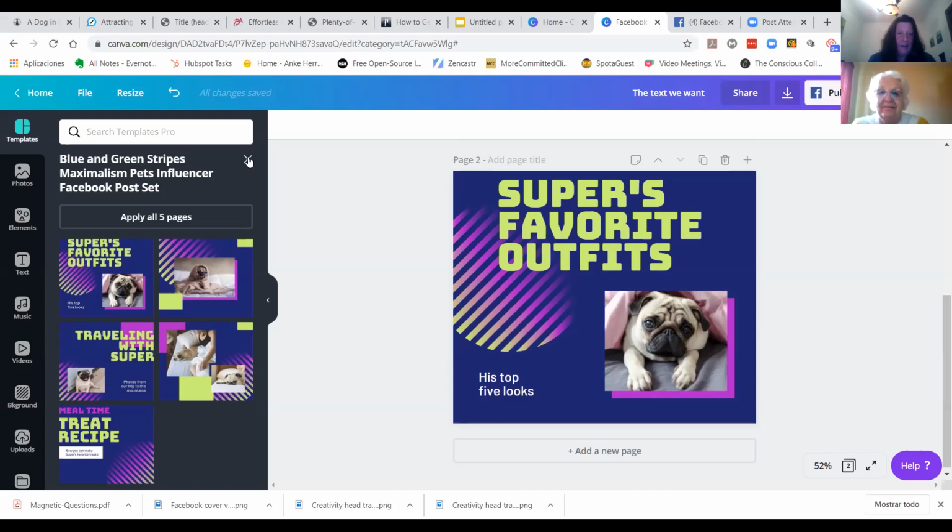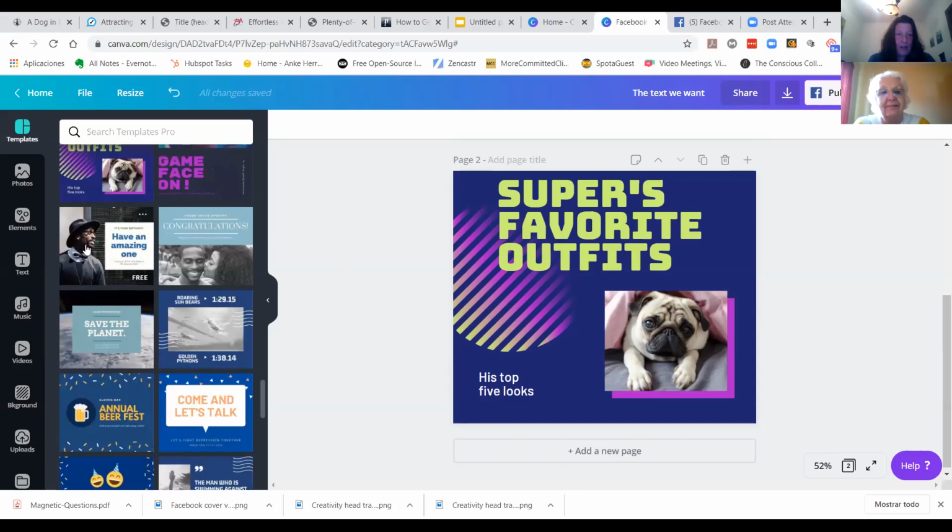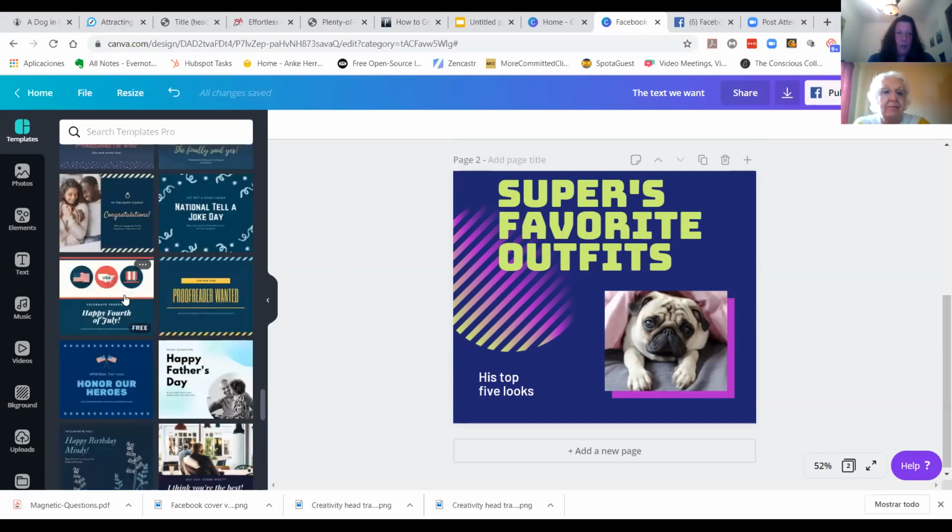And the templates are really a great starting point, especially since there are so many that are free. I'm thinking, well, actually you don't really need, so there's no, unless you have a photo that you want to use, that's yours, then I think the templates are always a great starting point.